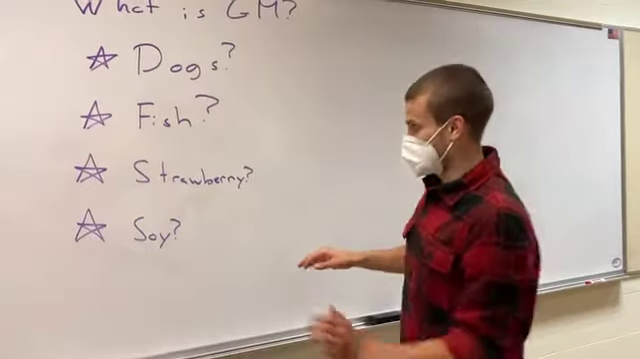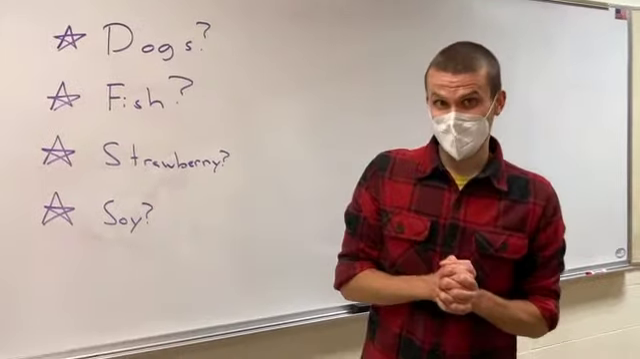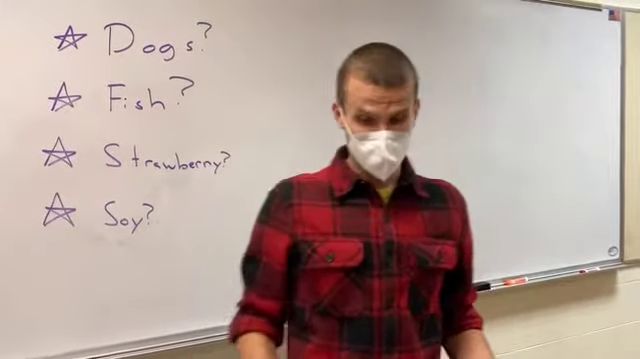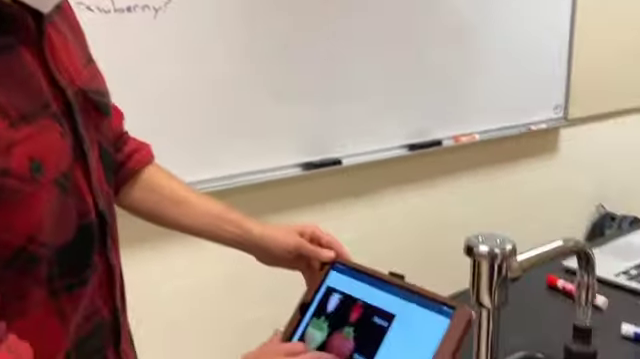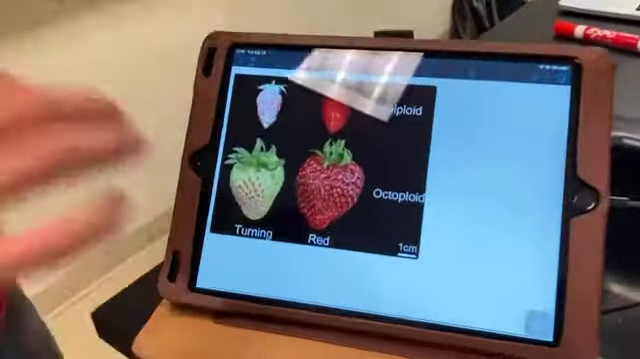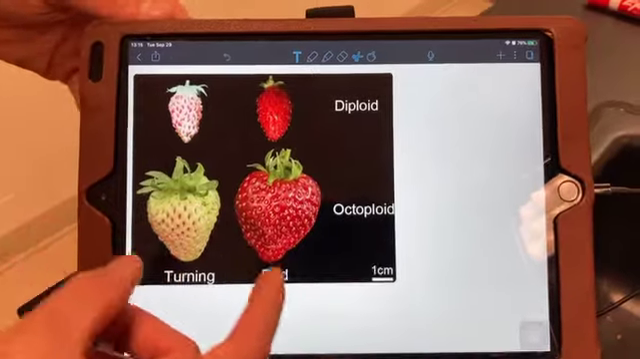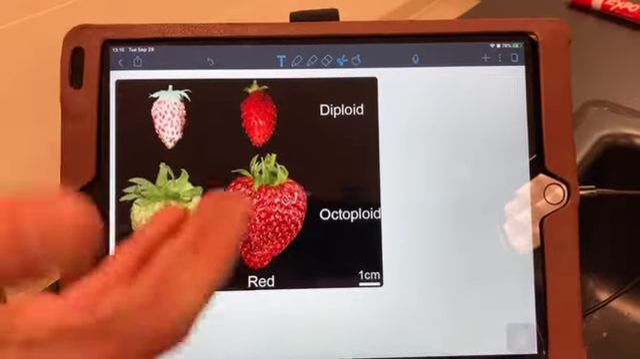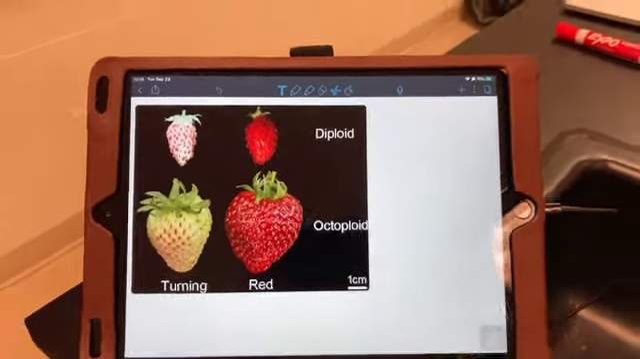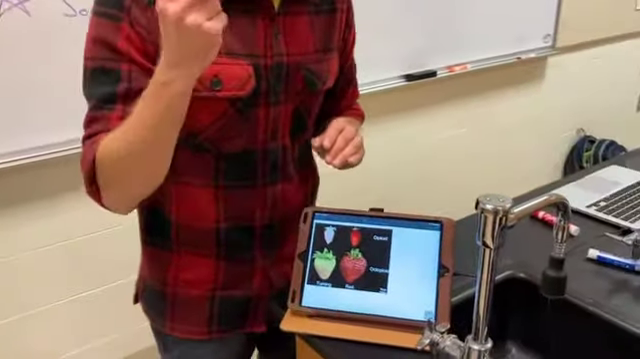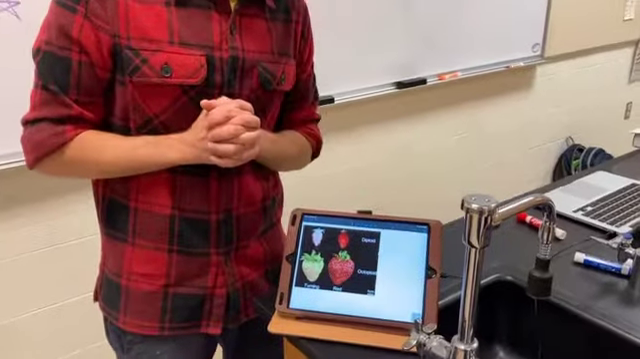For our next example, we need to talk about strawberries, the fruit crop that's most often associated with genetic modification. Because if you look at different strawberries, the wild strawberry is incredibly small. The strawberry that you get at the grocery store is going to be incredibly large. The difference between these strawberries is that the wild strawberry is diploid. It has 2 copies of its genome.